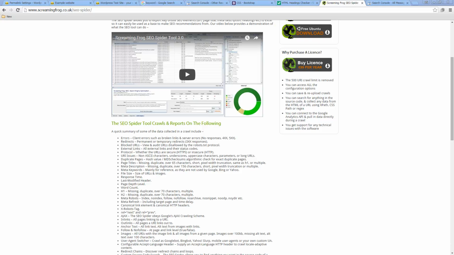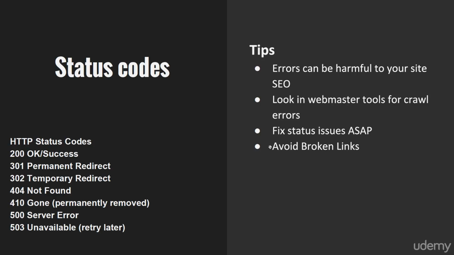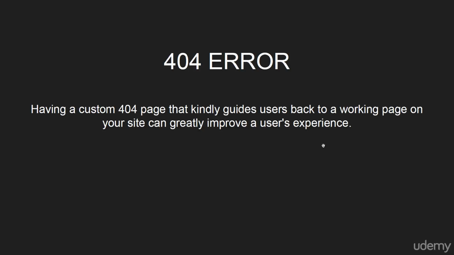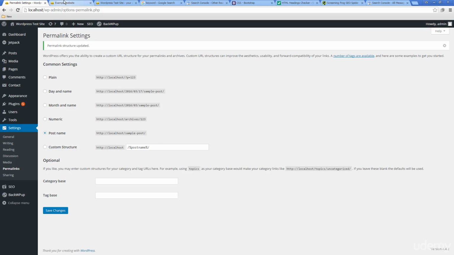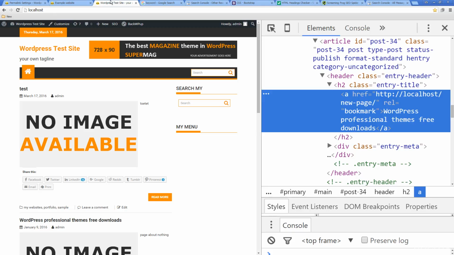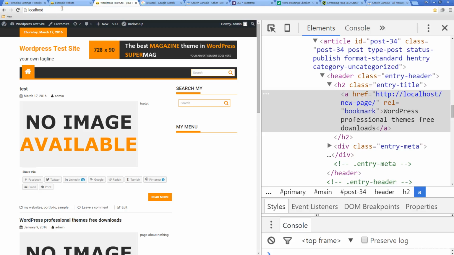So another thing when it comes to errors and error handling is the 404 error. Having an actual custom 404 page whenever the web page isn't found is a great way to improve the user's experience, as well as help alleviate the problem if you're having some missing pages until they can be fixed.